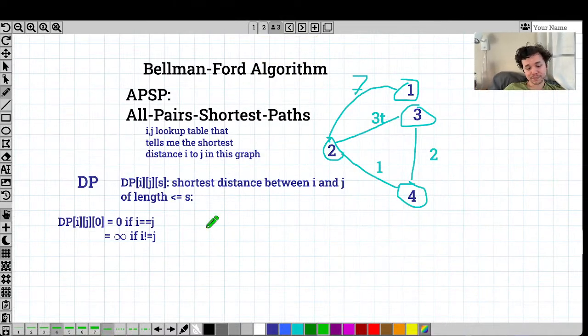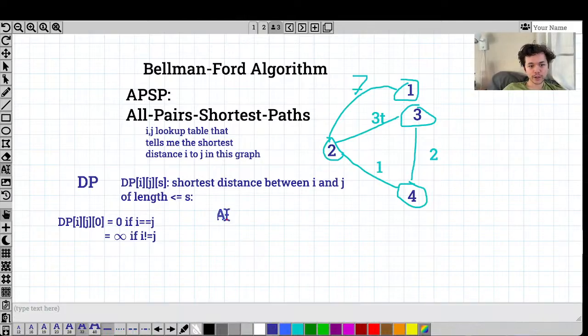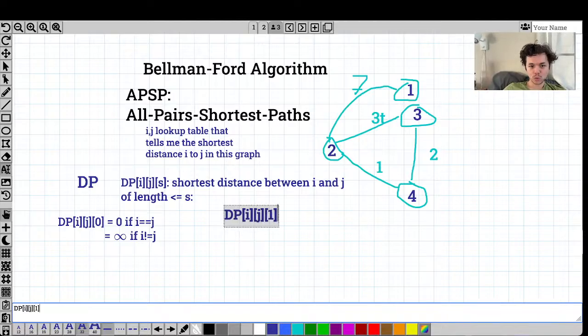What about here? Well, here, what are we going to do? So let's calculate dp i j 1. We're going to fill this table with a bunch of infinities. And we're going to say, what is this? I don't know. It's driving me crazy. How would you do this?